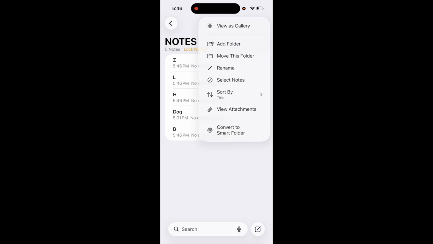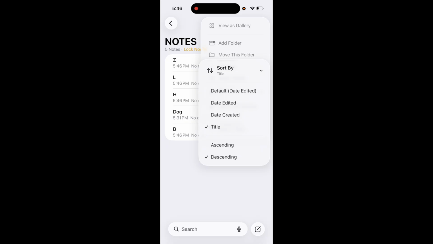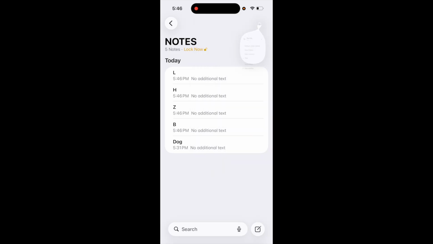So whatever you guys want, go ahead and press Sort. Bunch of different sort titles right here. You can go ahead and select and kind of go from there. So pretty simple, pretty straightforward. That's how to sort notes on the Notes app.